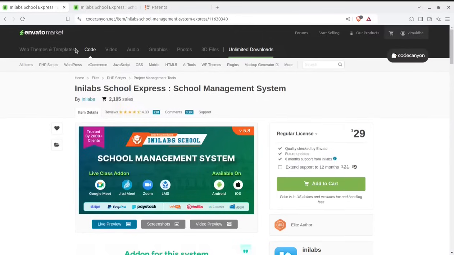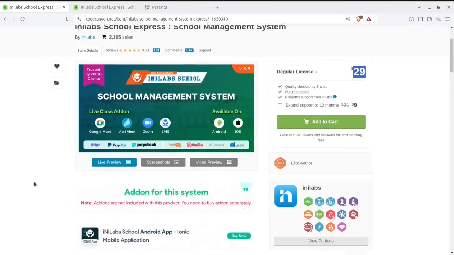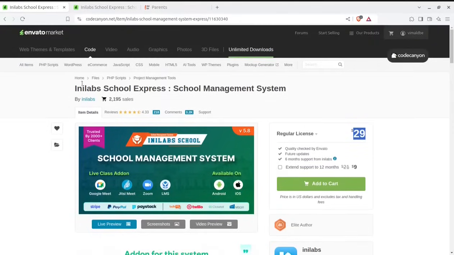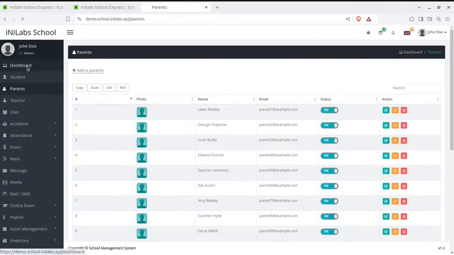We are going to overview the iNiLabs School Express. This is a dedicated script-based application software for school management system, and surprisingly it is available just for $29. But yes, we need to understand its complete overview and the system flow so that you may be very confident about this application and start a business using this application software.